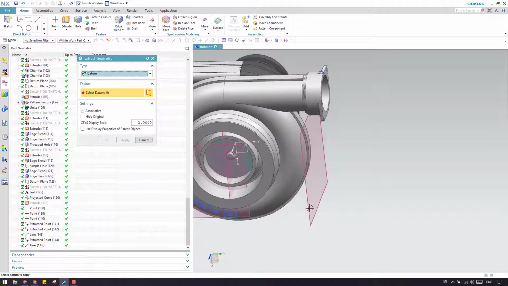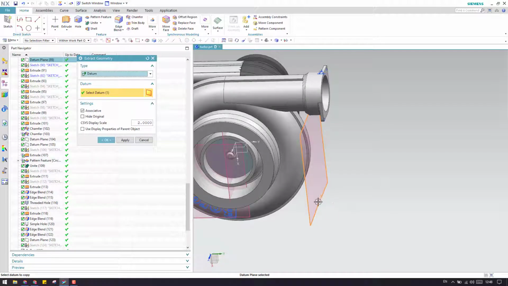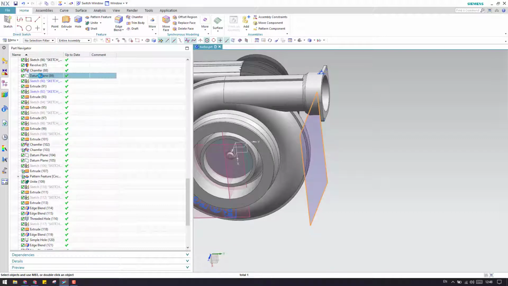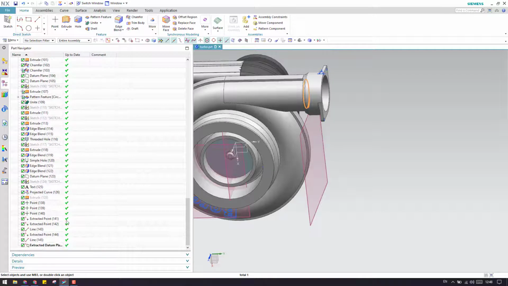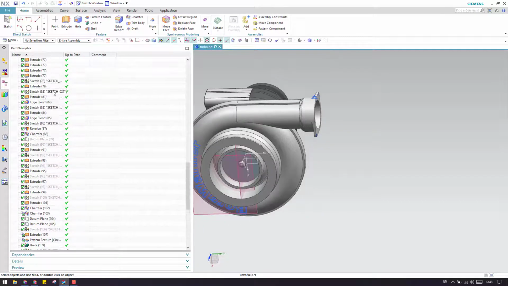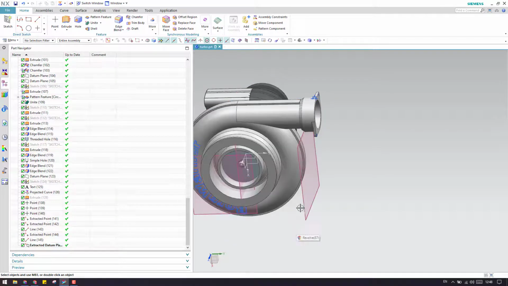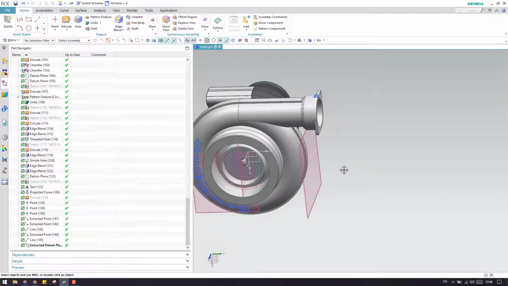As you can see here, suppose you want to extract this datum plane, you can just select it, and associativity, as I said, and hide original is nothing but, this is my original which is 89. If you select this and click OK, this will be hidden, and the main component, the extracted datum plane, will be here. If you hide this, both will be hidden. So you can see the main original component as well as the original feature will be hidden. So this is how datum planes and extract points work, guys.